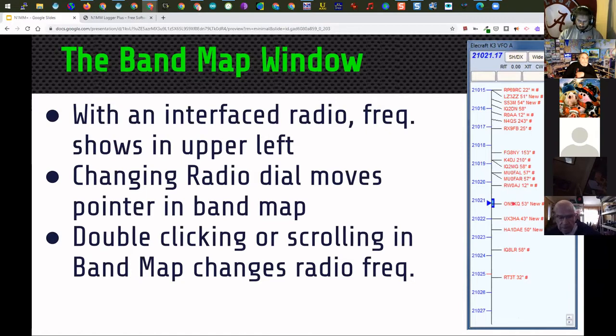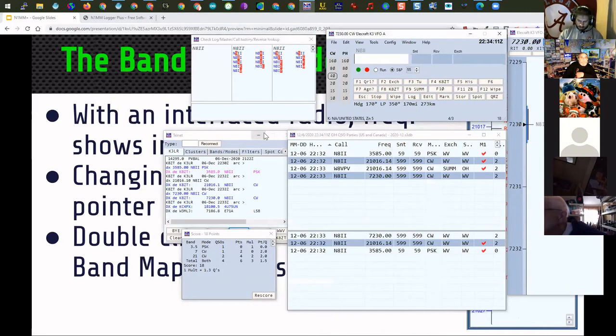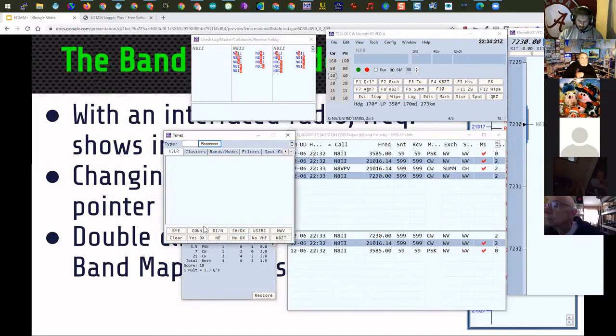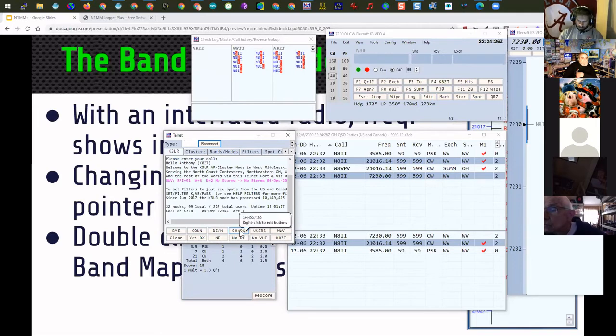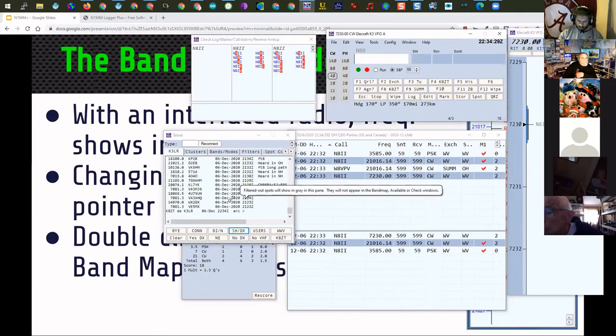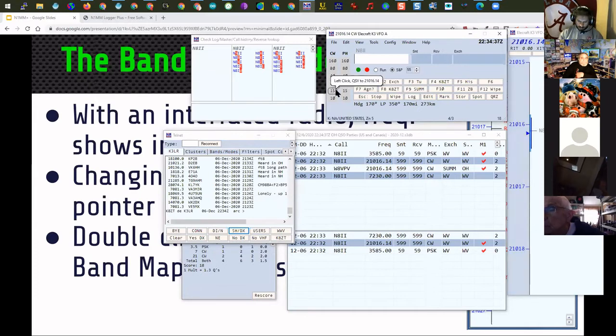And you can double click on these and it'll actually change the radio to that frequency and put this information into the enter field. You then need to put the exchange there. So let's see if any are showing up here yet. I don't think I'm getting any spots. Why am I not? There we go. That's one I put in there.